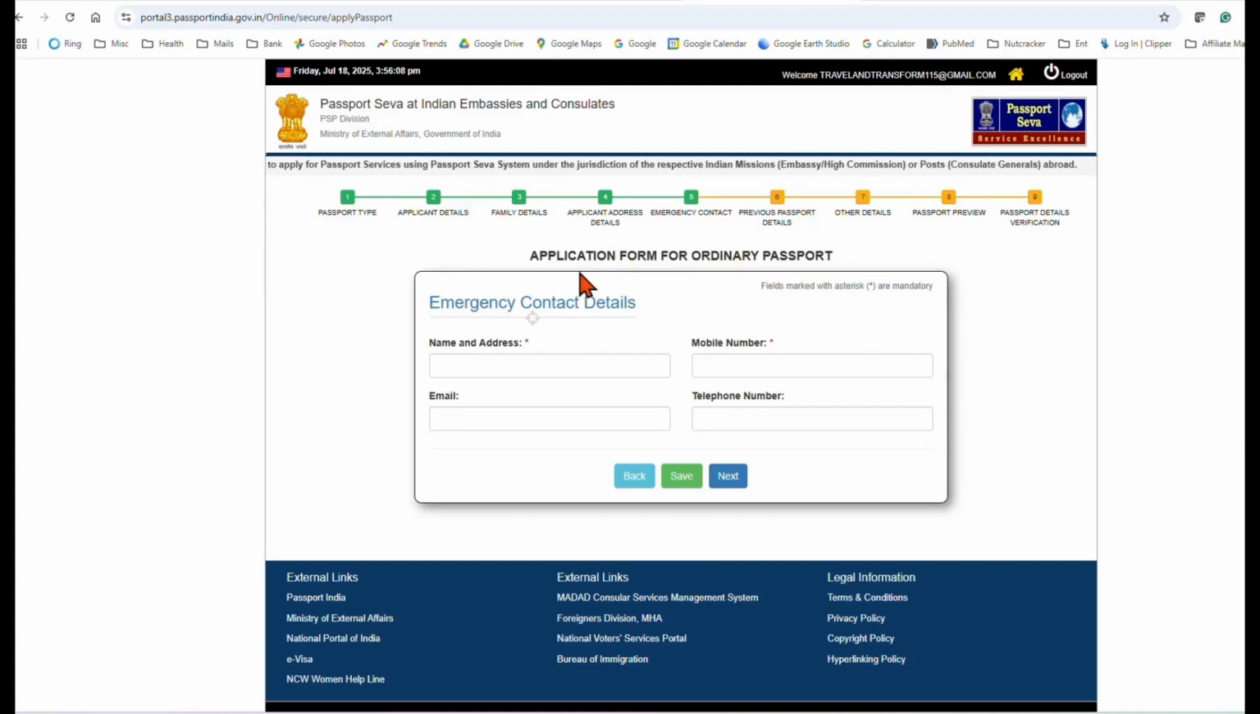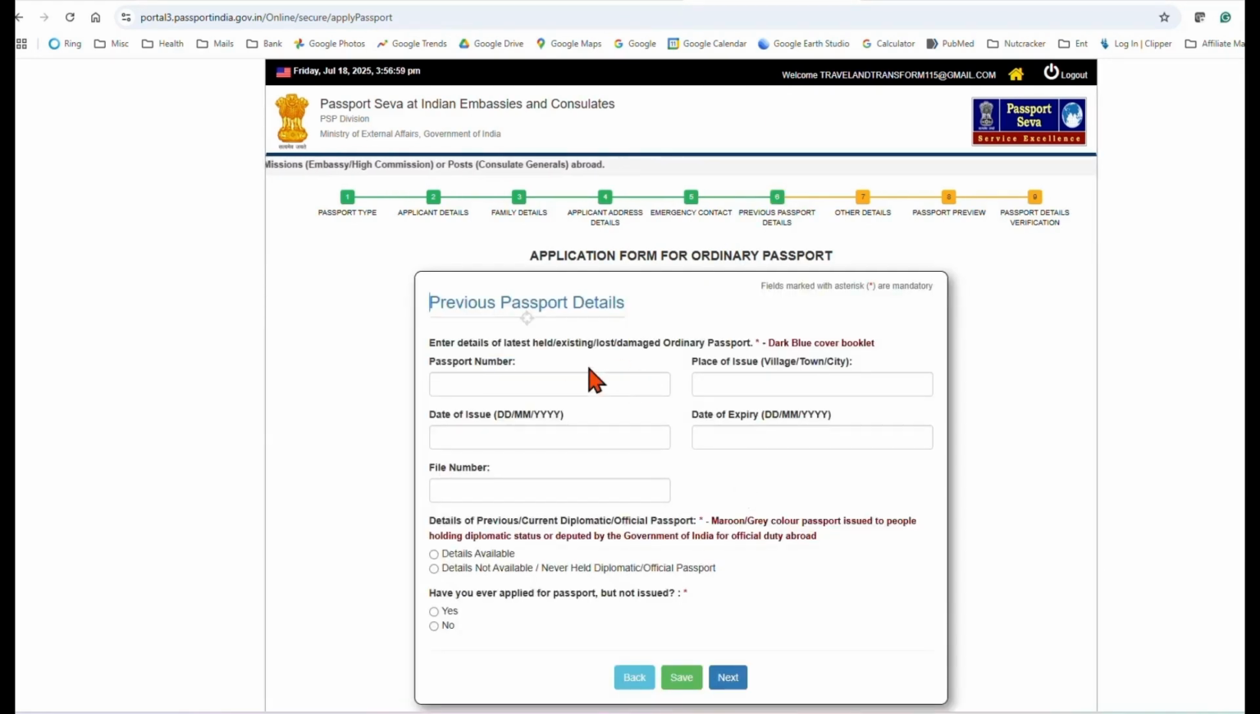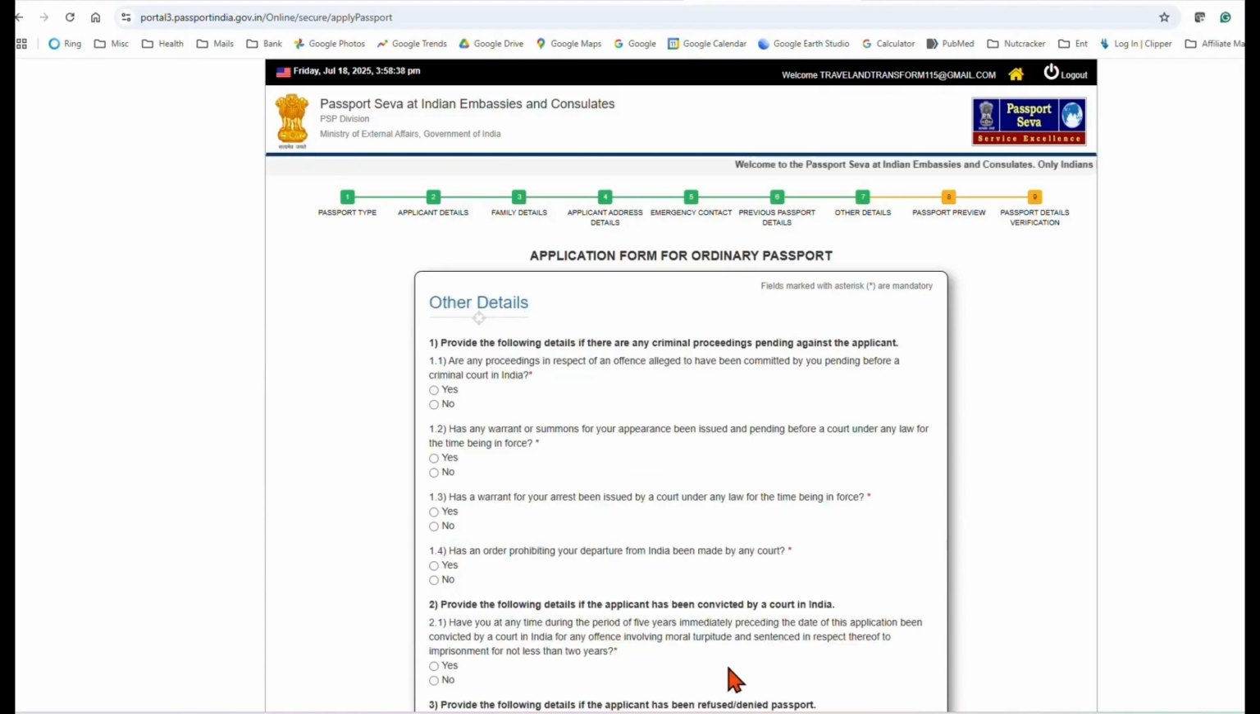Next, provide emergency details. You should provide your husband or a close friend or relative living in the US. Next, provide your previous passport details. Next is providing your criminal background. Answer all the questions truthfully.